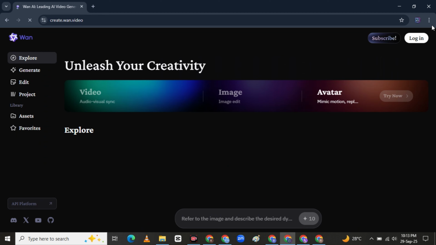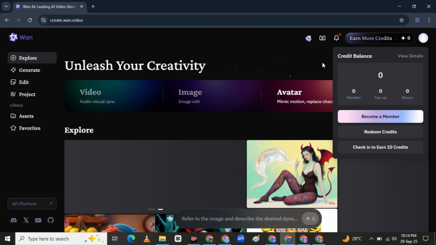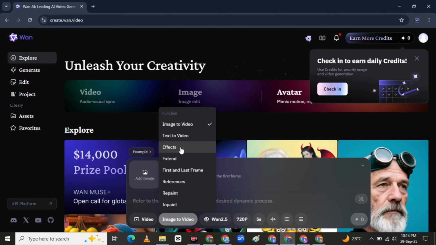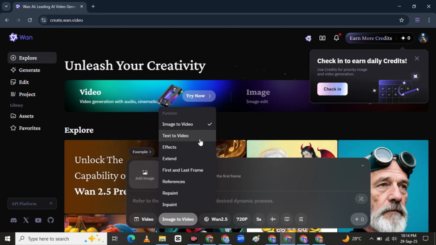Let's get into the site and log in with Gmail. Here you can claim your daily credits. At the bottom you will see other options like image, video, text to video and many more features. I'm gonna start with the text to video option.